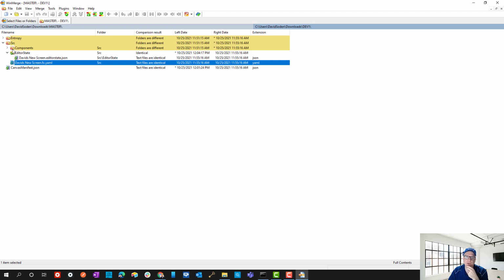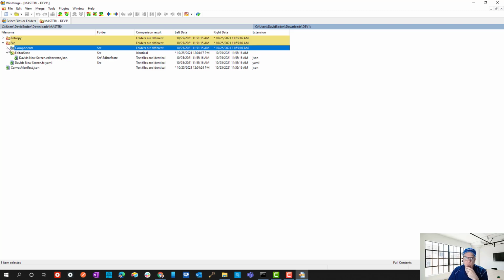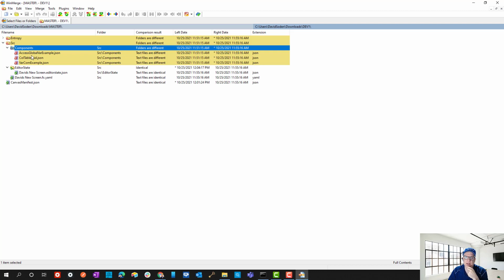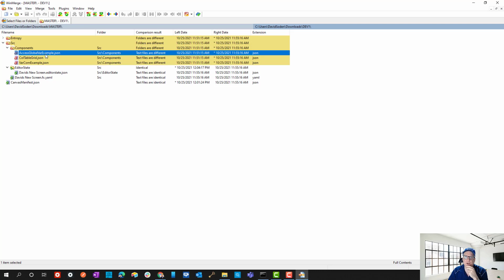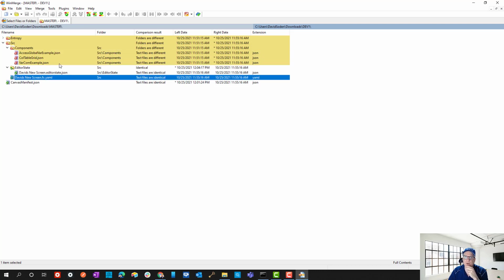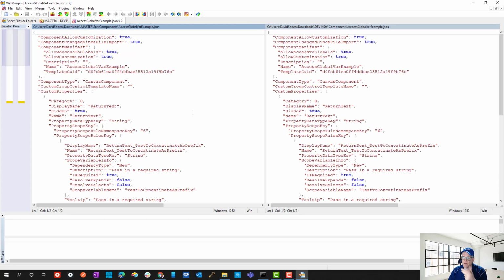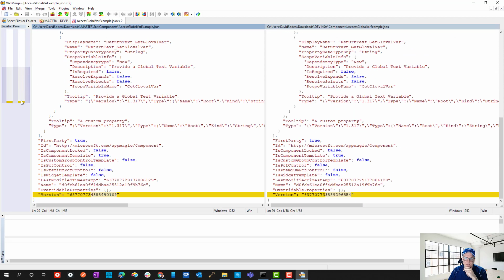Now for the actual screen, I have some components for the screen. And so here's a whole bunch of components here. So let's jump in and look at the access global var example JSON. Let's double click on the file, which will open up the comparison editor. And again, the color is at the bottom, so let's scroll to the bottom. The only thing that's different here is the version number, and that's the version of the component. So as far as I know, to the best of my knowledge, I don't think it much matters if I leave it or if I copy it over.